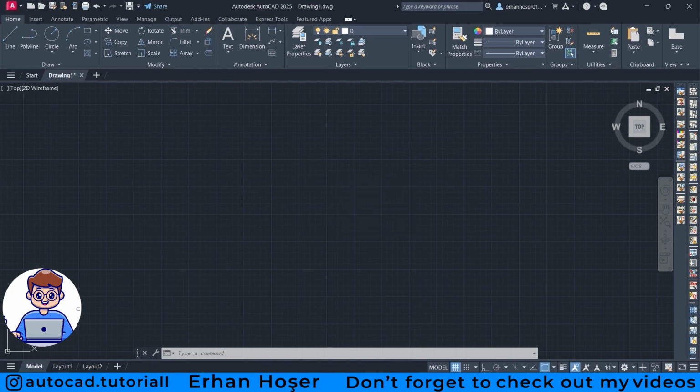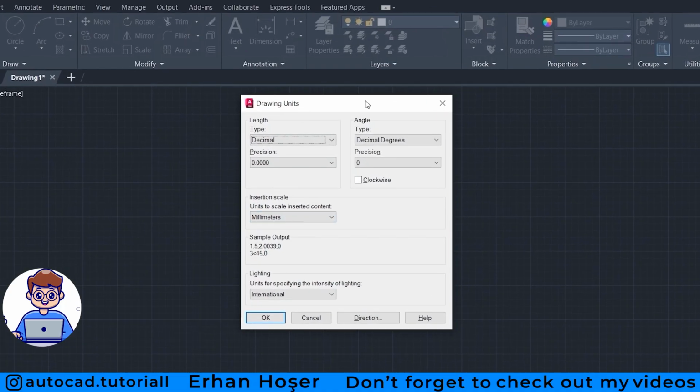I pressed space or enter. A window like this opened. On the left side, there is the section where we will change the length. On the right side, there is the angle heading. Look, when I click on type, there are different selections in it.